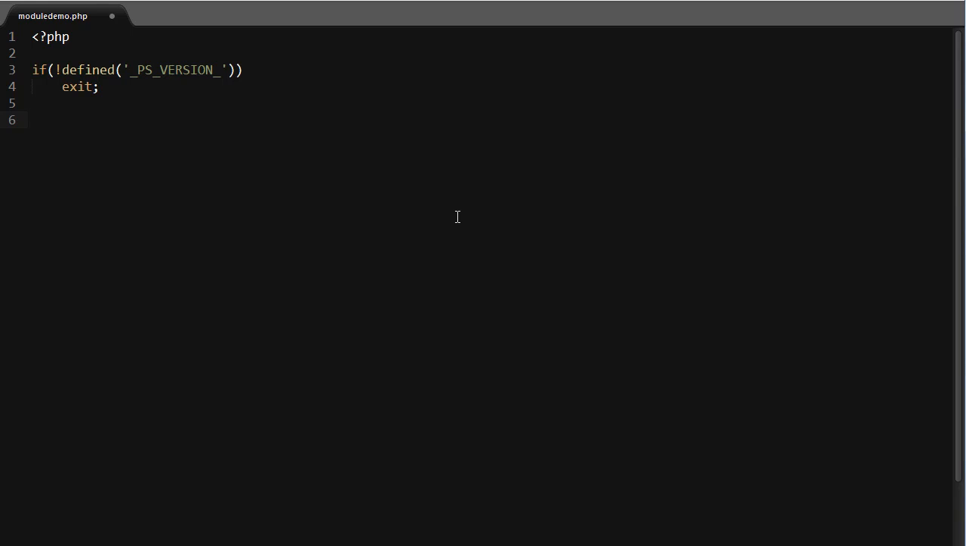A module is basically a class or object in the PHP OOP notation, which extends the core Module class that provides several helper methods, and we will go through them in the series. So I will create a class named module demo. Actually, it should be camel case. So ModuleDemo extends Module. Now the class has to have the same name of the file and folder.